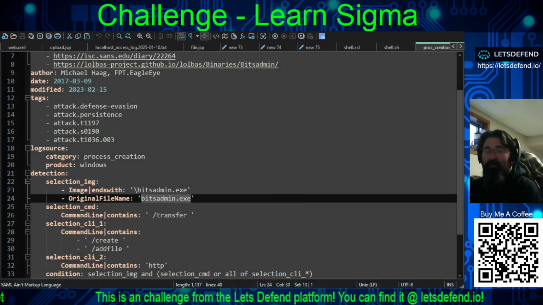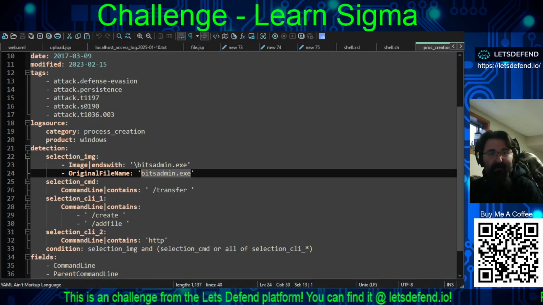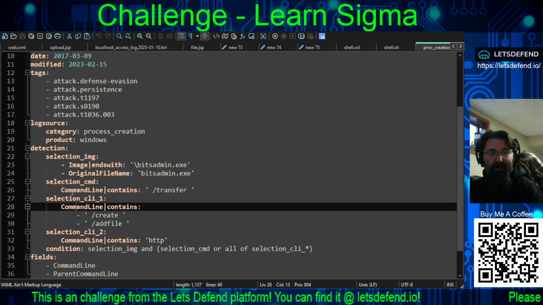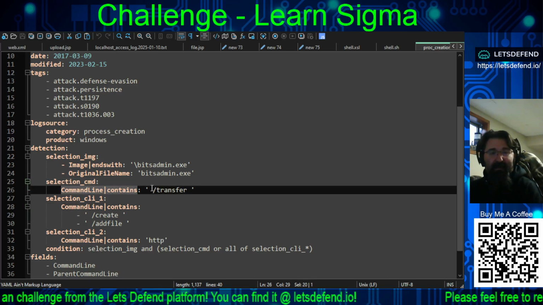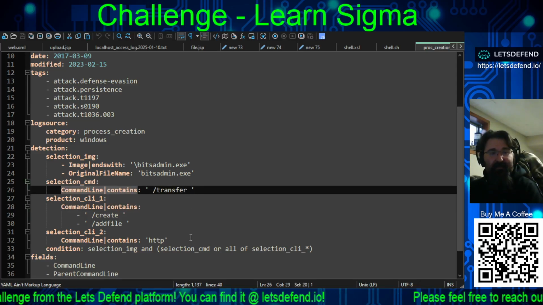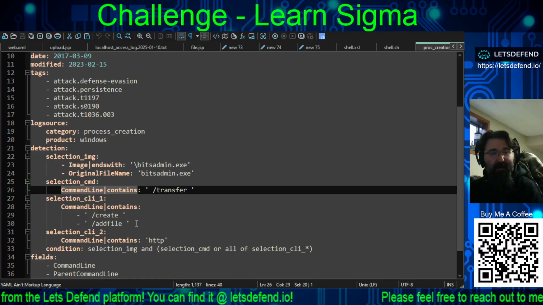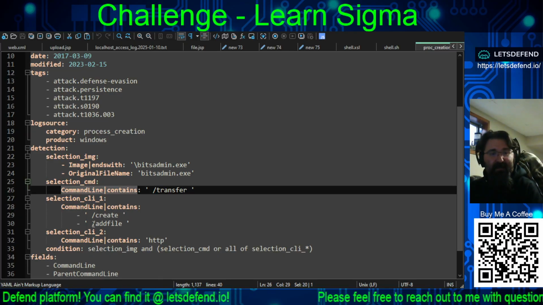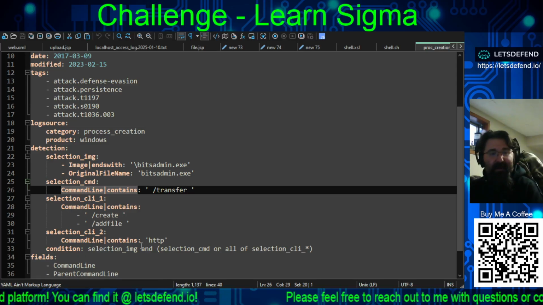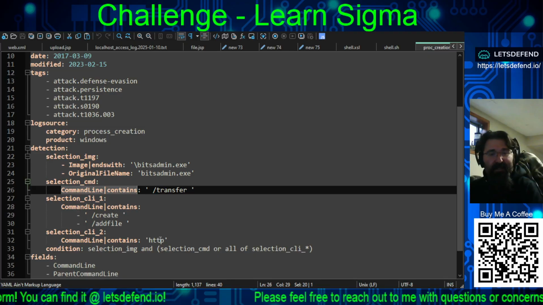So this is actually written fairly well. Selection command, specifically looking for command line. It must contain a /transfer. And then for other command line options, it's looking for /create, /addfile, and a second one for HTTP.